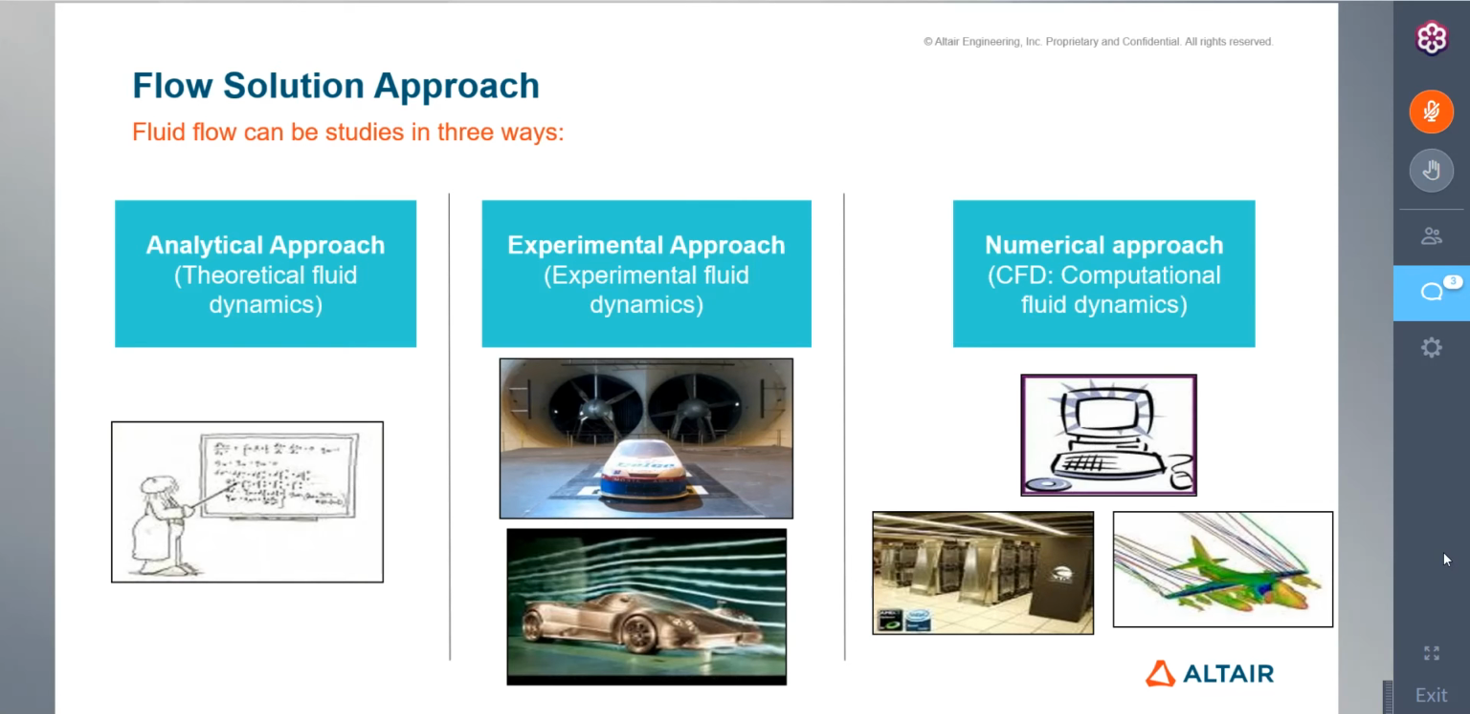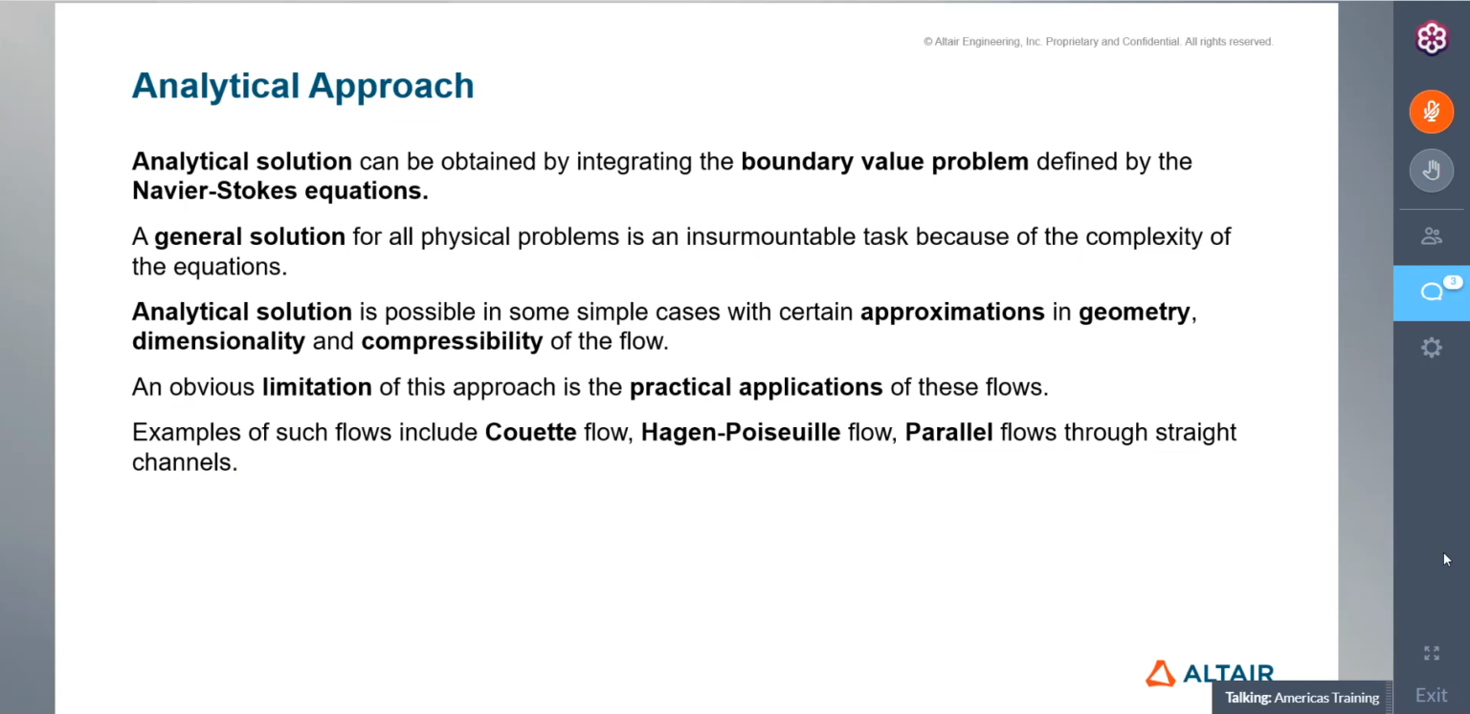So the first thing I want to talk about is, like I briefly mentioned, the analytical approach, which uses things like the Navier-Stokes equations, and you use some boundary conditions to compute and calculate, using math and hand calculations, to get an idea of what the values would be for your model.